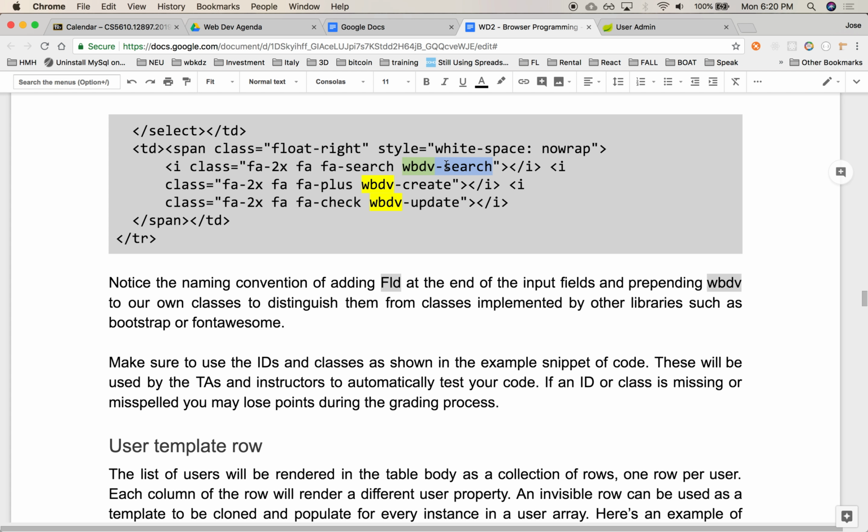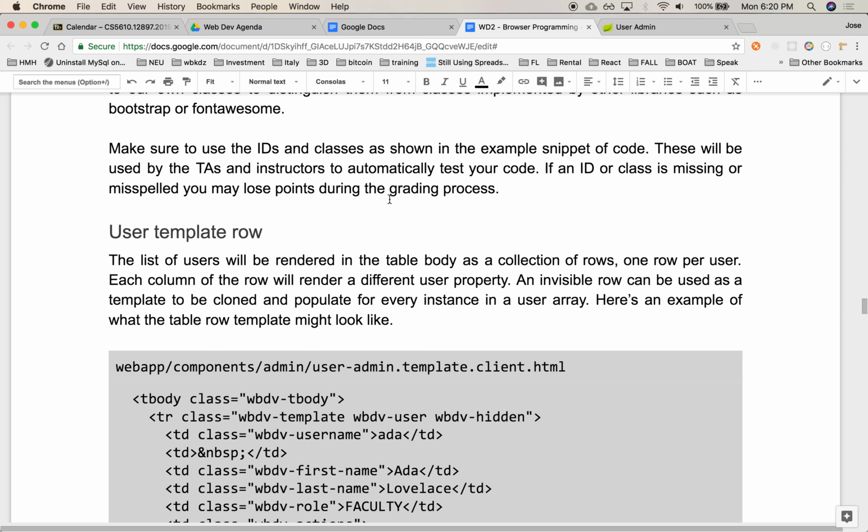Also notice that these elements have specific classes. Please use those classes. They're not styling, but they're useful for the scripts that the TAs are going to be using. So please use those classes. They're not styling anything. It's just so that the TAs can grab on those elements.